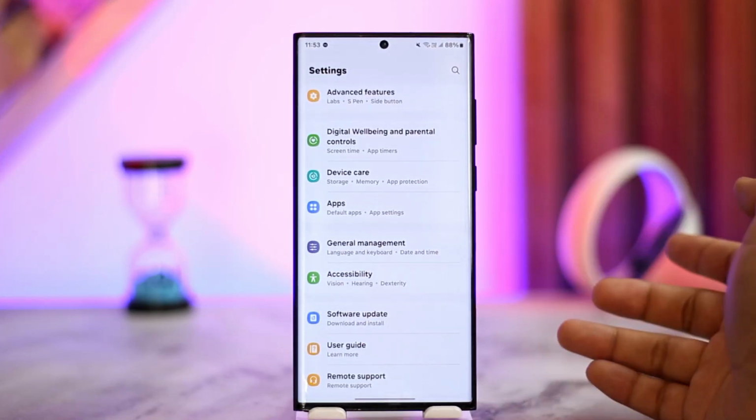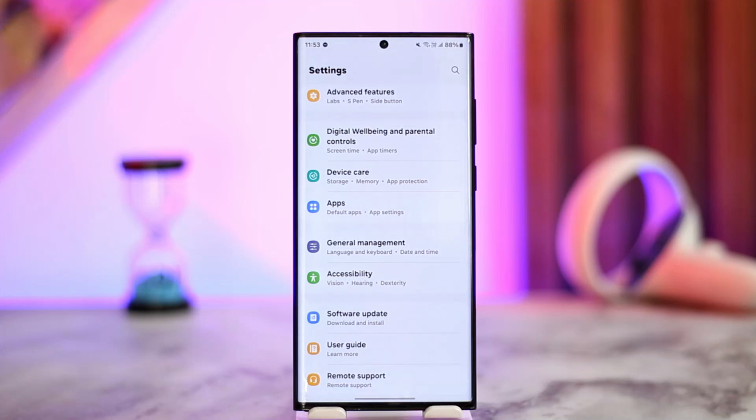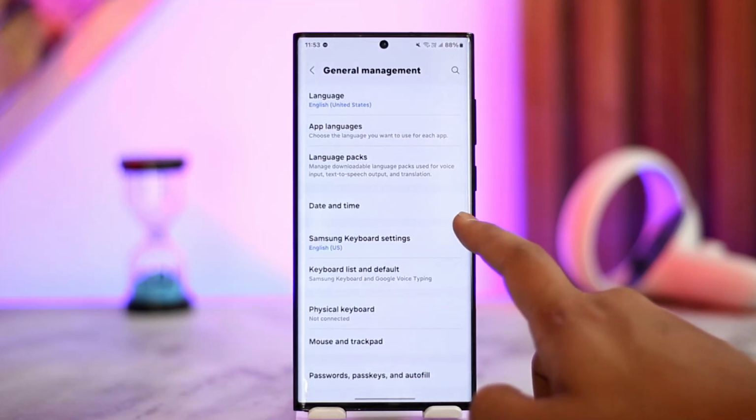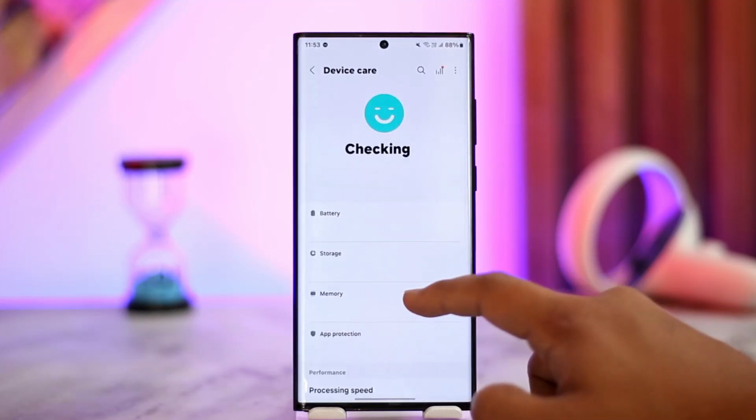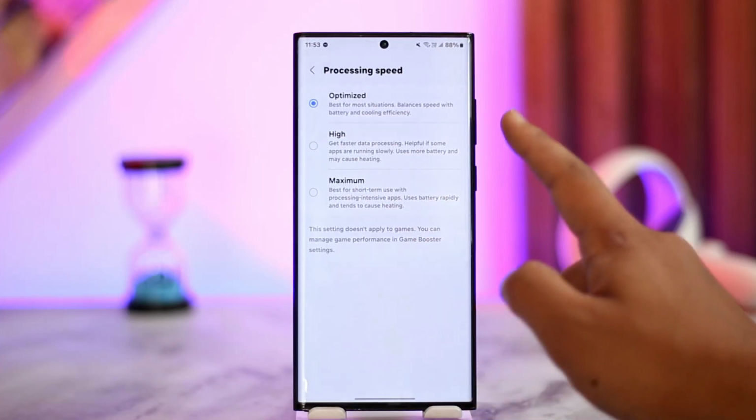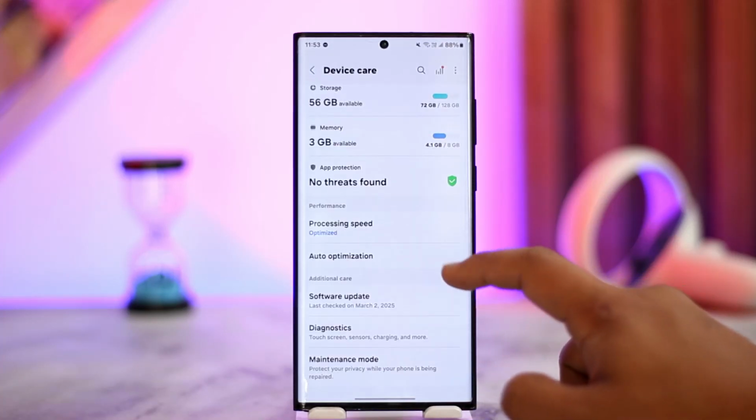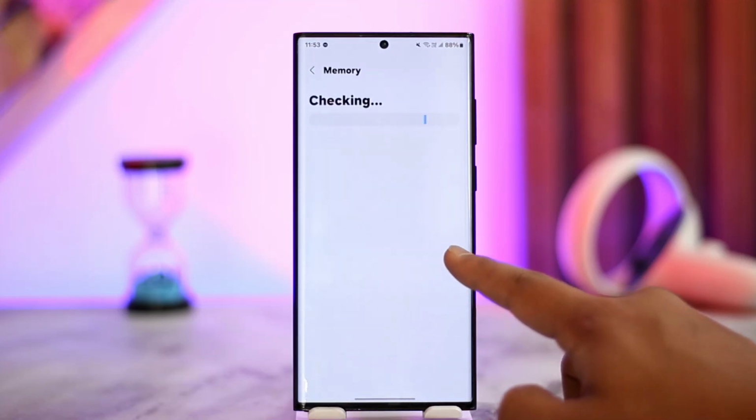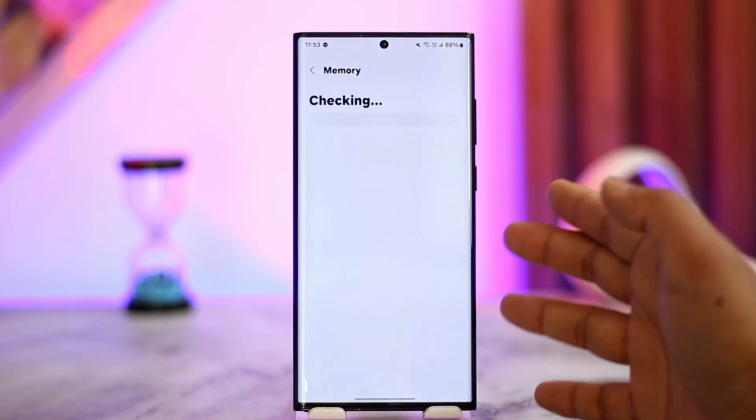Now some phones actually have game mode or performance mode, something like that. So depending upon whichever phone you're using, you might have to tamper with those settings manually. In the case of a Samsung Galaxy device, I can go to Device Care and set my phone's processing speed to maximum, and that way I will not face any lags on the games that I'm playing.